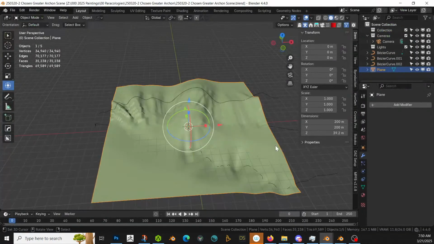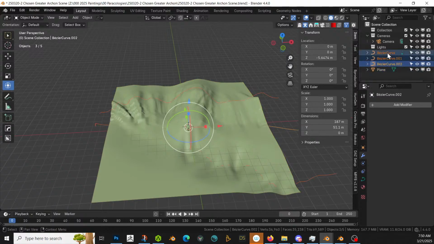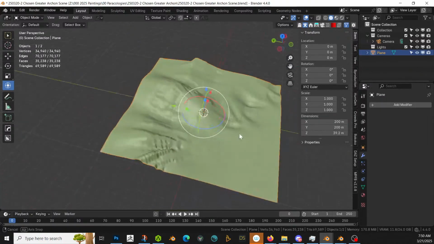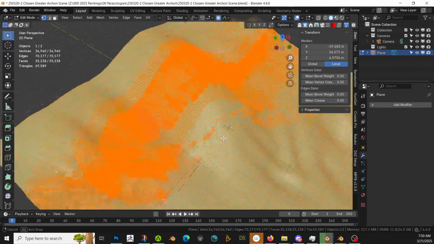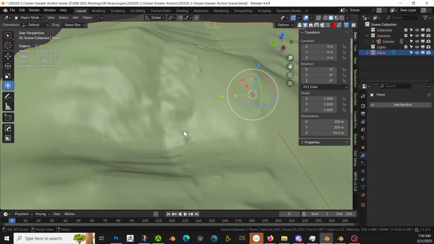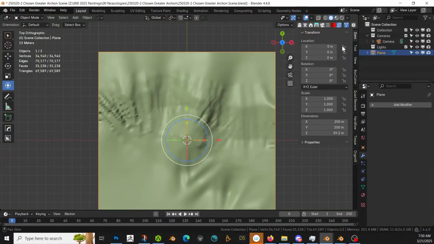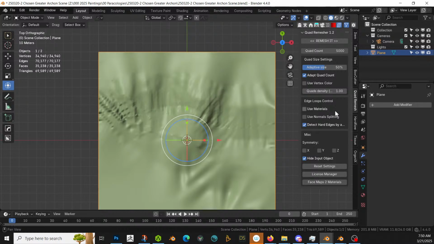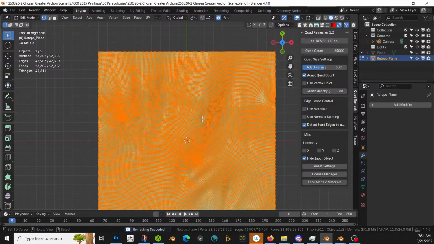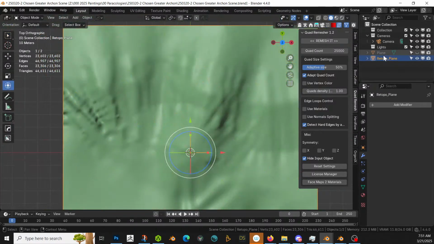Okay. So we got a terrain. We're going to get rid of these curves. And tab, looks okay. I think I'm going to try quad remeshing it. Maybe. It's not that many, but yeah, sure. To 30,000 or 25,000. Remesh it. Let's see what happens.